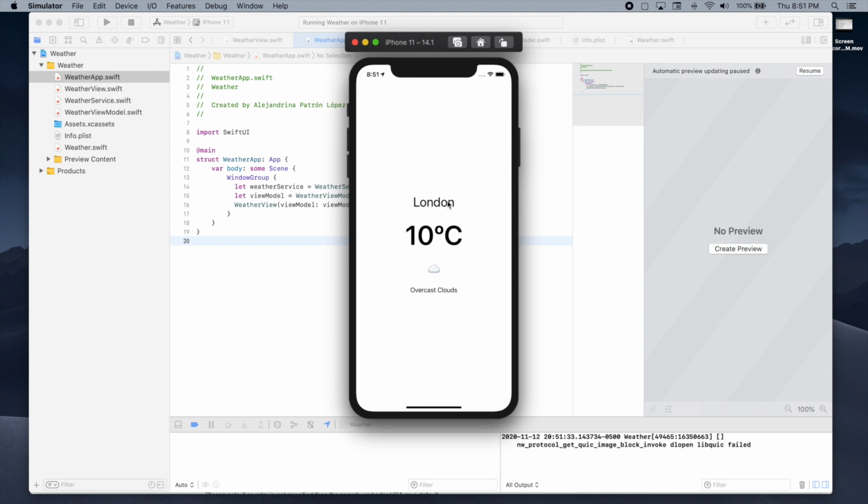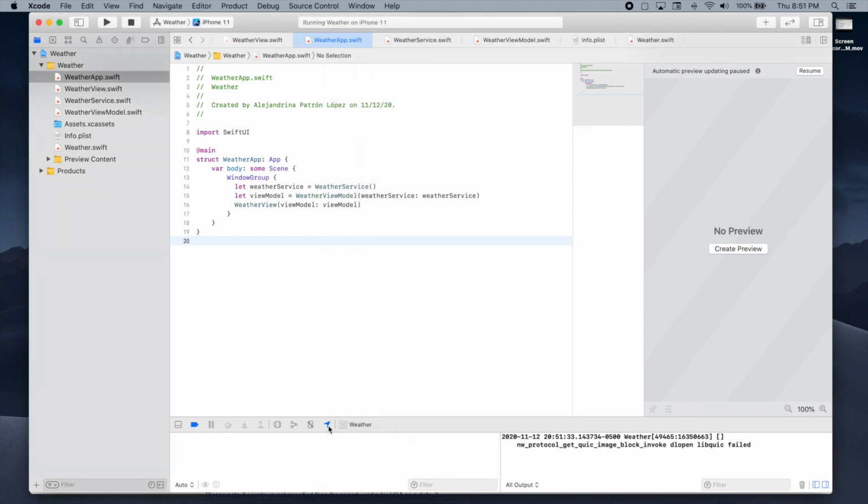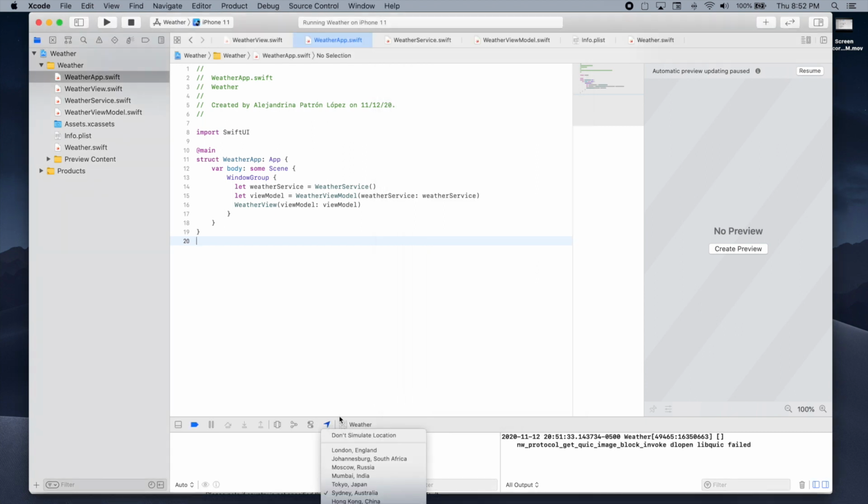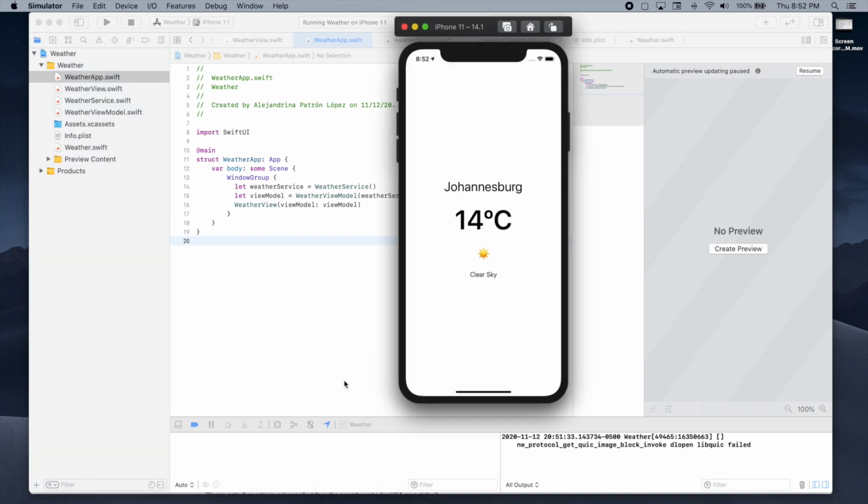Great, so as you can see on the simulator, we now see London as the city with its weather. So it's currently 10 degrees Celsius. And the icon is a cloud. And the description is overcast clouds. And on Xcode, we also have this location button that you can press to change the location that is being simulated. So for example, let's say I select Sydney. If we go back to the simulator, you see that the weather is updated. So Sydney's a bit warmer than London. It's 26 degrees. And we can change the location to any place we want to display, and it should correctly update in our app.